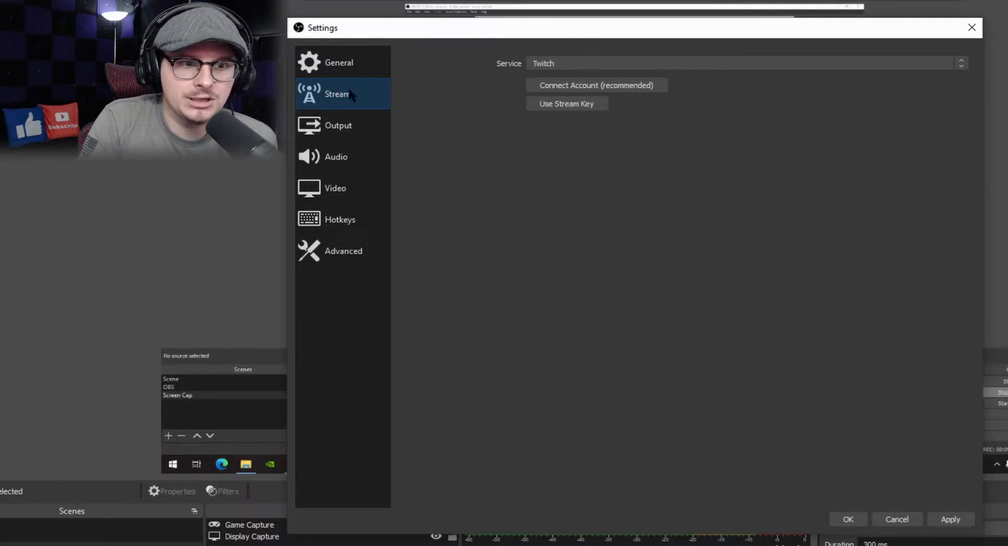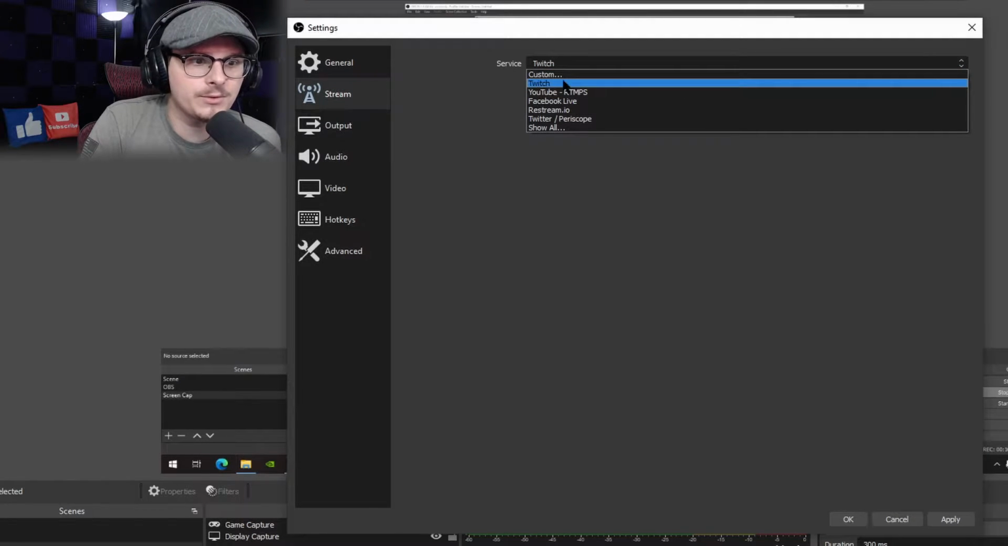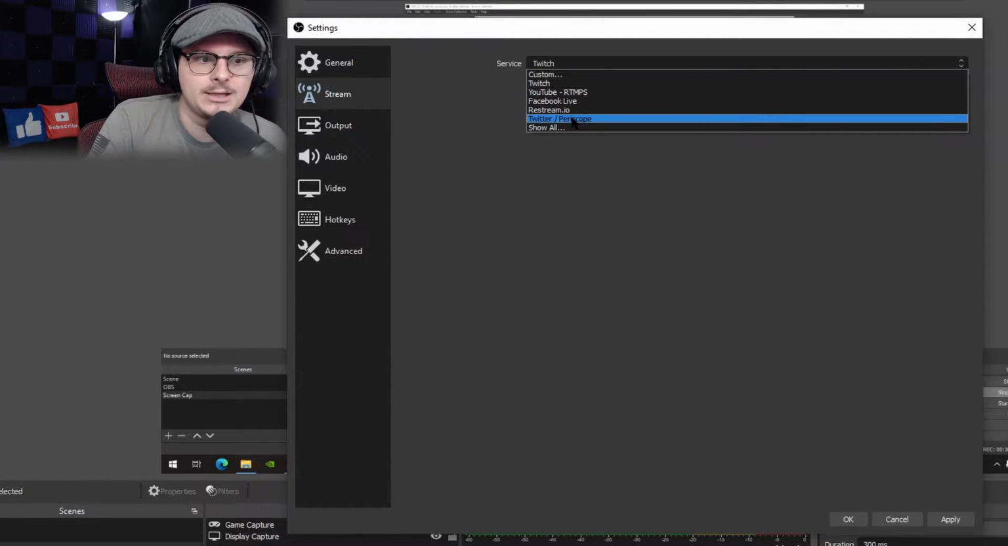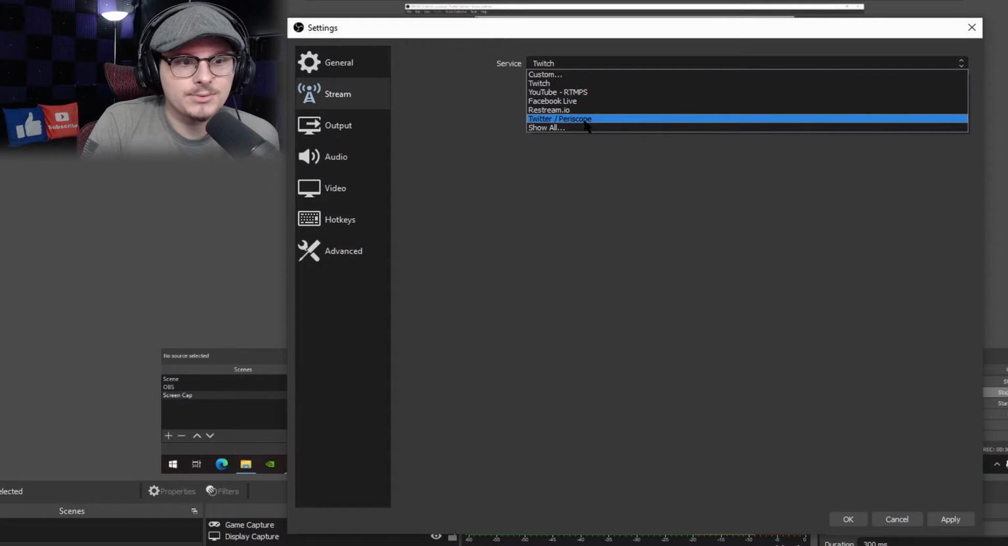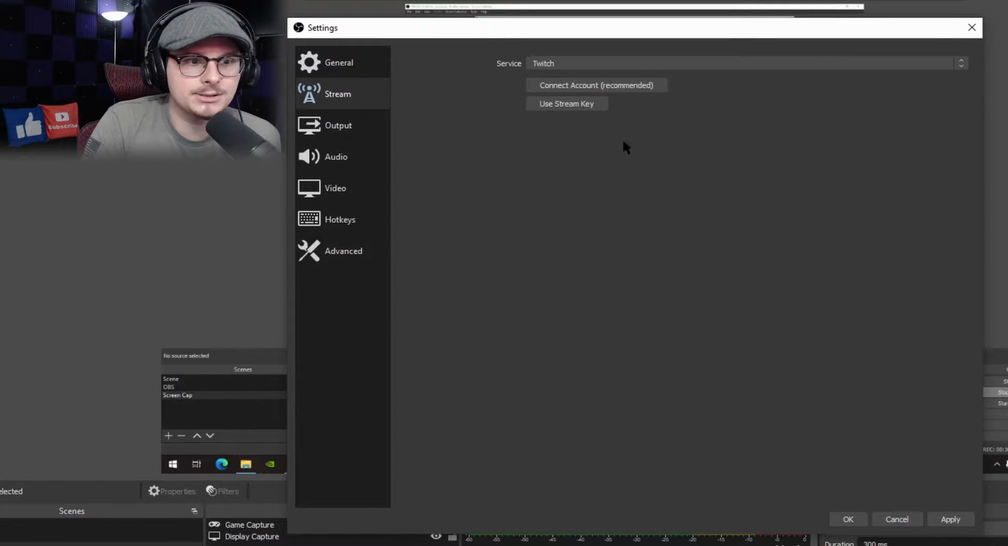For streaming, if you want to stream on just OBS by itself, you can switch. You can have Twitch, YouTube, Facebook, Restream. Restream is pretty cool, actually, by the way. Twitter, Periscope, show all. You can do a custom one, where you put in the stream keys and stuff like that. Use stream key, and then boom, you can stream right here off of OBS, which is really cool.